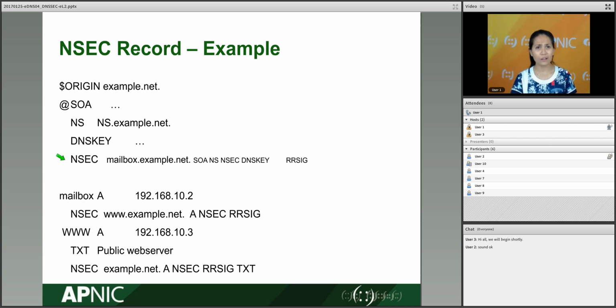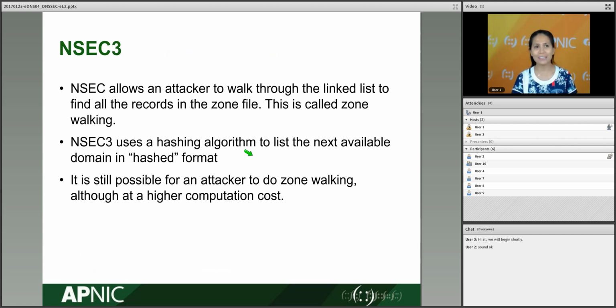I should have an NSEC record here before the DNSSEC, but yeah. So basically SOA and NS followed by this NSEC. And then after that, you have your DNSKEY and then some RRSIG. Okay, so it lists down all the resource records mostly before and then one more after this record.